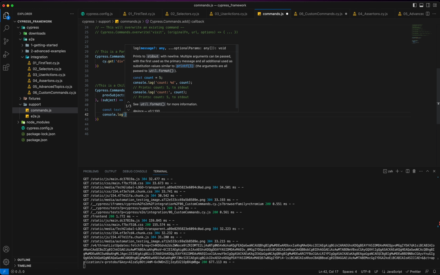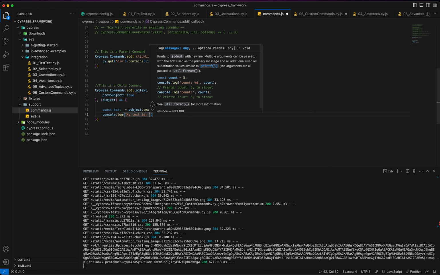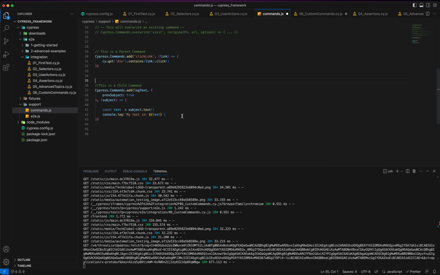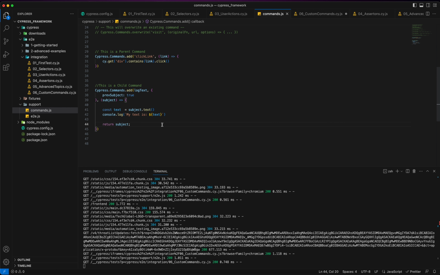console.log, and let's say my text is text. Then after, all I'm going to do is just return subject. So right now the command that we created is going to get the text of the web element that it's yielding. So we're gonna call this one with the cy.get.